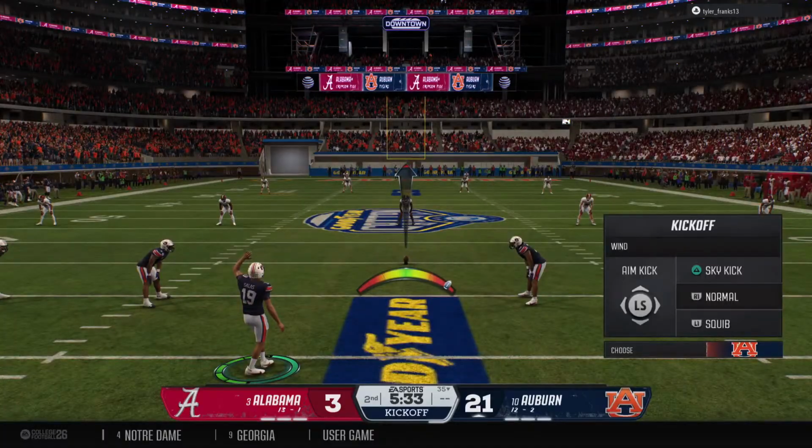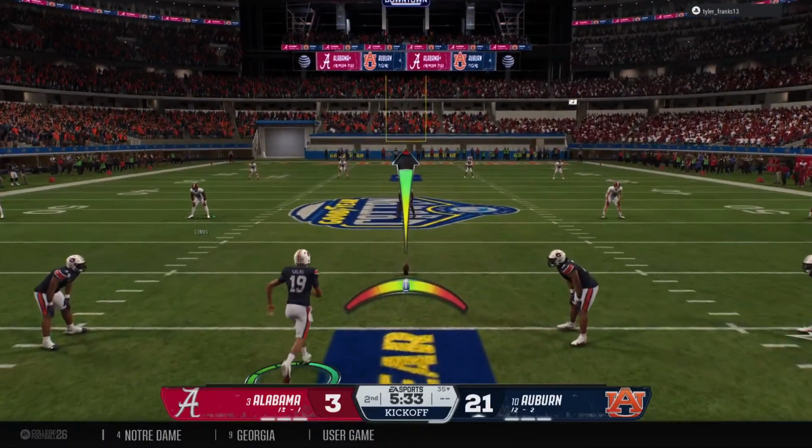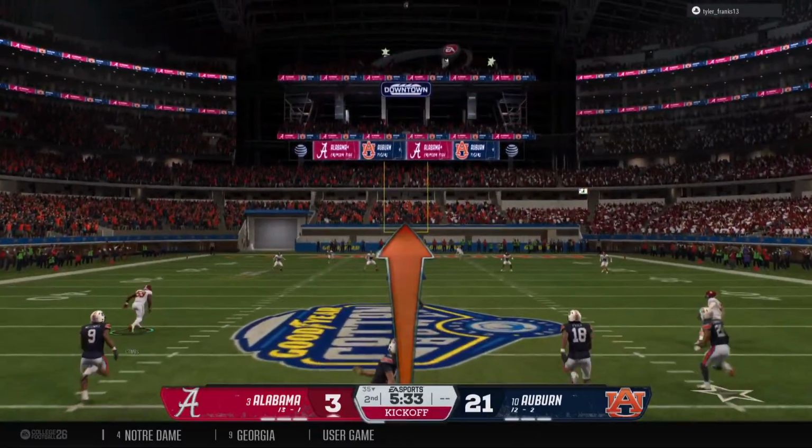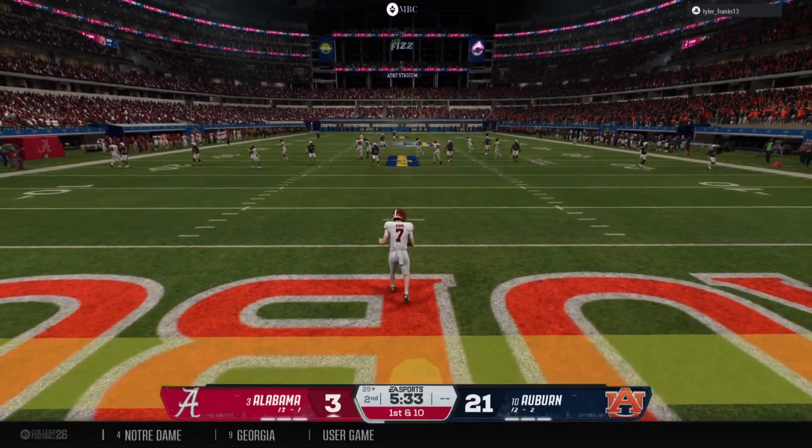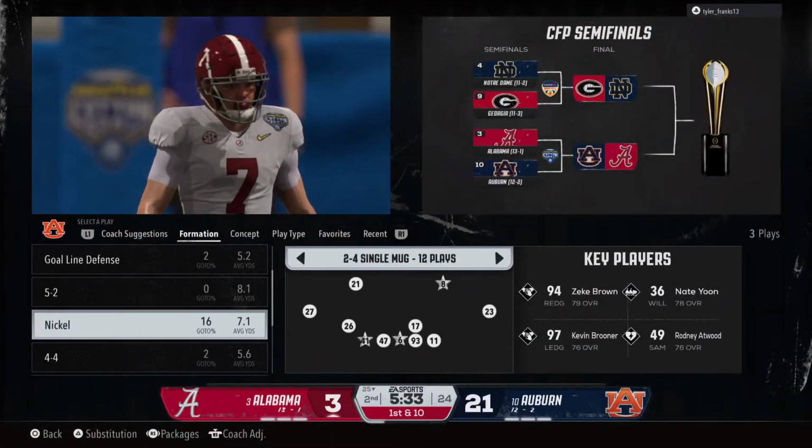Kickoff team out there. They are fired up after just scoring a touchdown. And he'll lead the kickoff right there. We'll start from the 25.